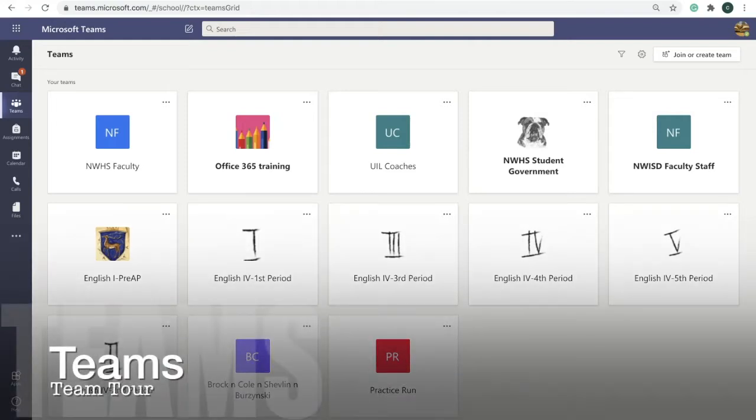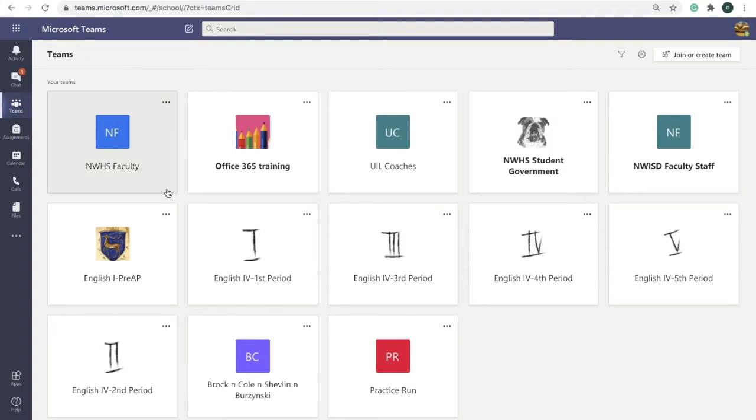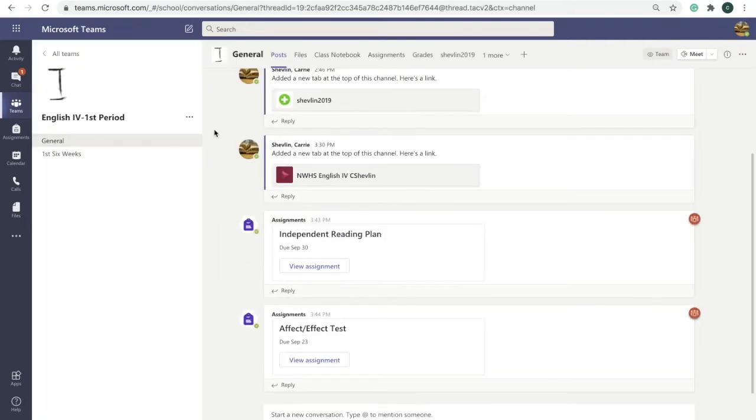Hi, everyone. I was asked to give a tour of my class team, so I'll go ahead and just jump right in. I made a team for each of my class periods because it's easier to keep track of grades and record grades that way.